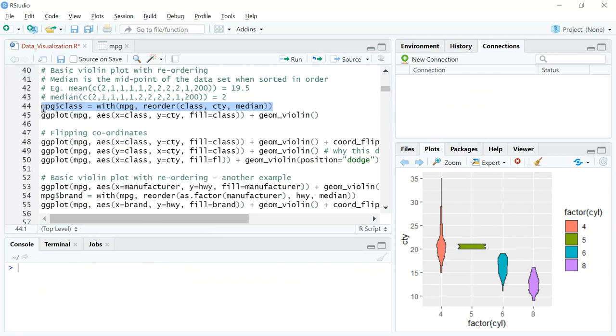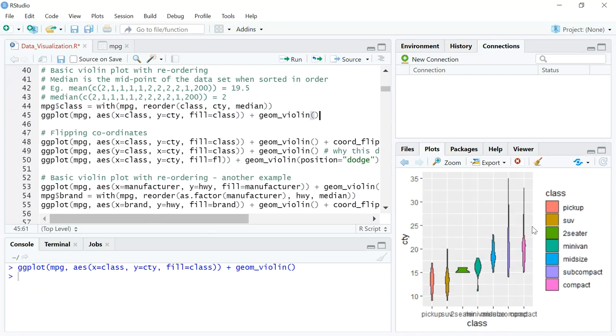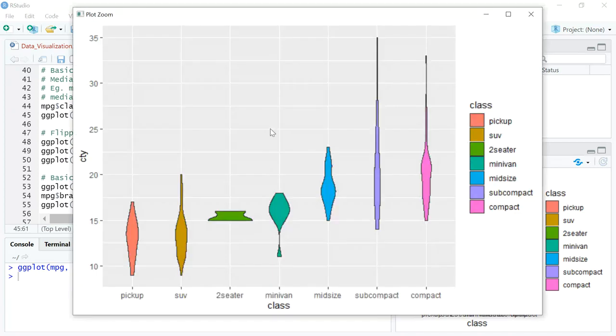So line number 44 is actually very simple. It's going to order your class variable based on the statistical value of the CTY. Here we are going to order it by median. Now we are going to use the same syntax, ggplot of MPG. In the aesthetics, we are going to call out the x axis to be class, the y axis to be CTY. We are going to fill by class so that we get our usual violin representation, easy to look at. And then we will add the geom violin code.